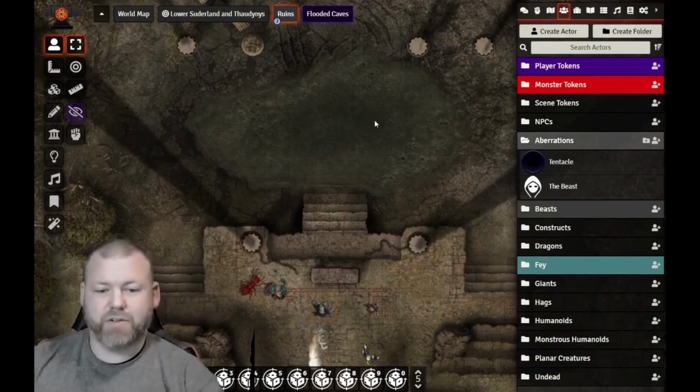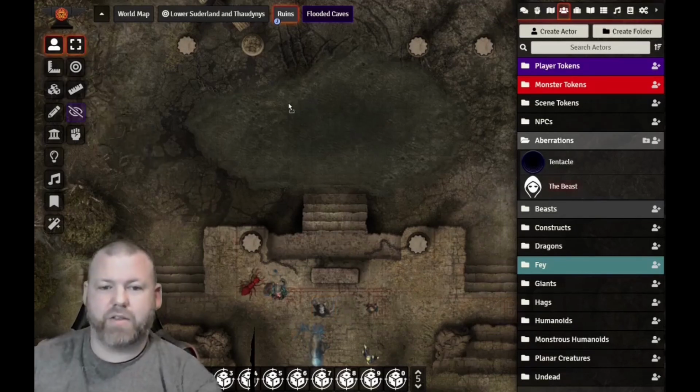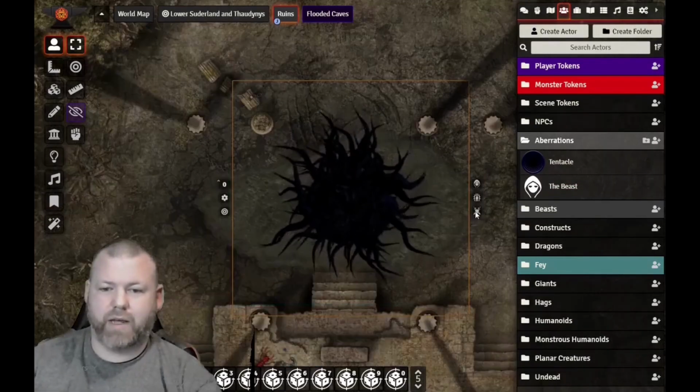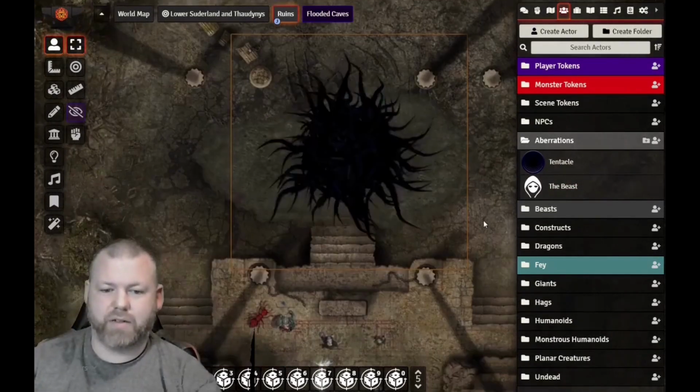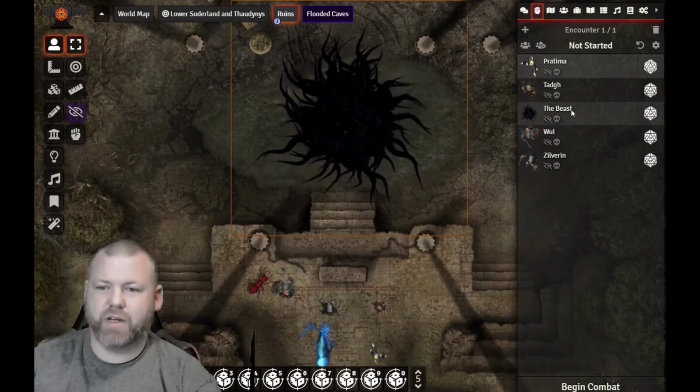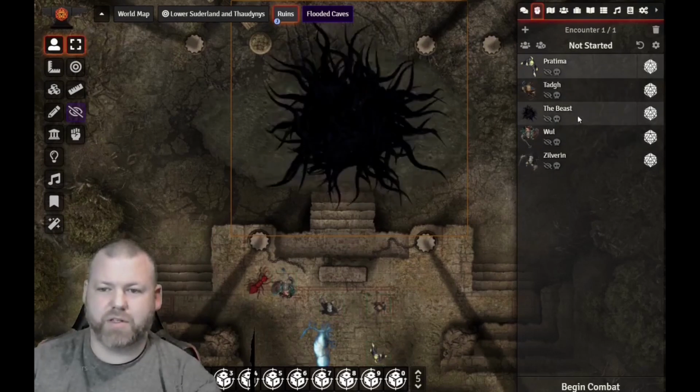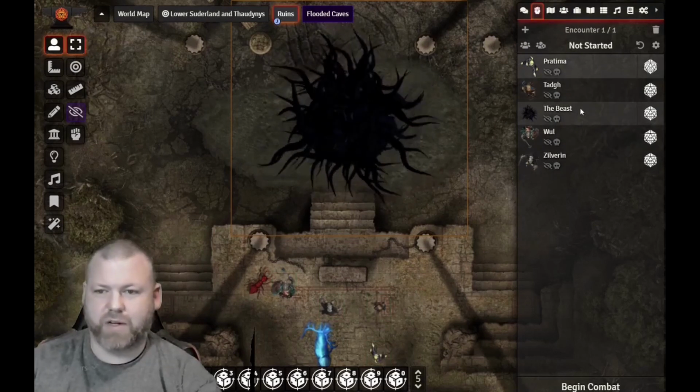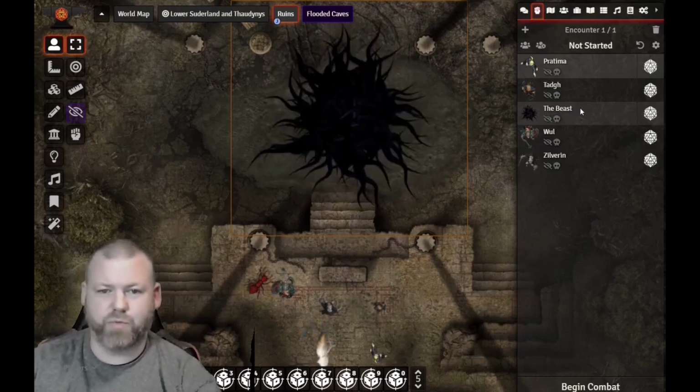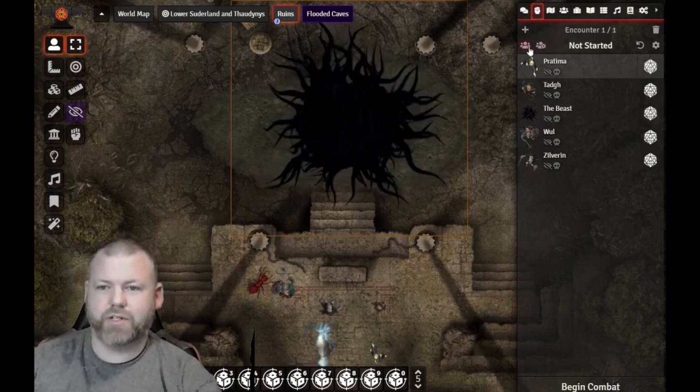So let's say our players are ready to start this combat. We'll go ahead and add them to the initiative count. Then we add the old tentacle monster to the board and add the tentacle monster to combat. And before we roll initiative, we end up with the 4 party members plus the beast, which is the giant tentacle monster that they're going to be tangling with in a few moments. You can go ahead and roll initiative at this point.